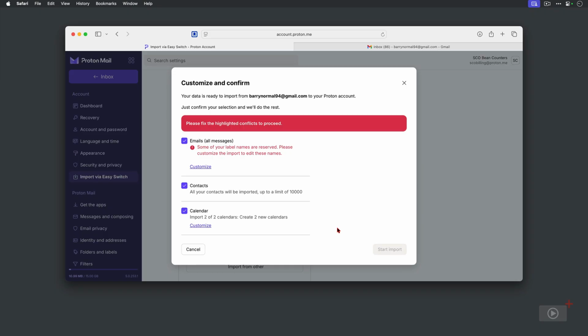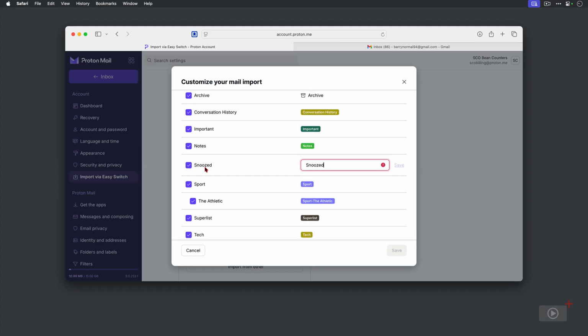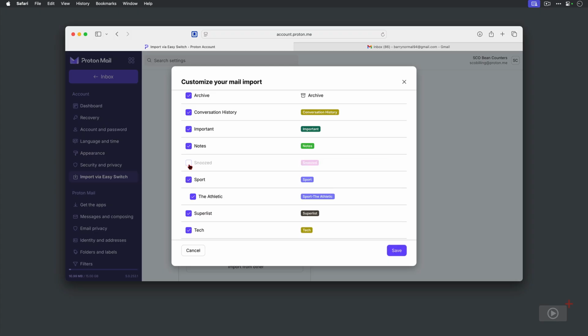Okay, what do we have here? Well, there is something that needs to be fixed. It says that some of the labels I have set up are already reserved in Proton Mail, so I need to change them. Okay, that makes sense. So I'll click Customize here. And on the left, you can see the Gmail label, and on the right, how it's going to look in Proton Mail. So this snoozed one, well, that's causing a problem. But I don't need to import any snoozed mail, as I don't actually have any. So I'm just going to remove this label from coming across.